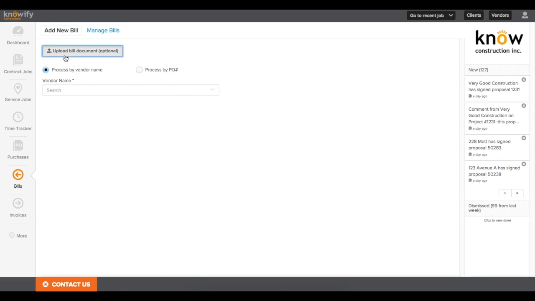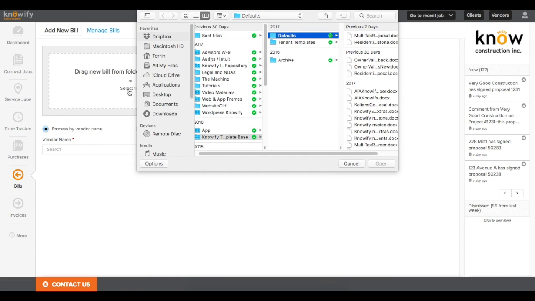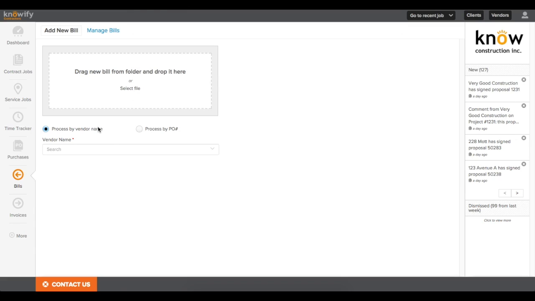The first field it's going to ask me for is the bill document in case I have something from Woodhaven Lumber that I want to upload here. I don't have anything in my account. I'm just going to go ahead and close out of that. But then it's going to ask if I want to process this by vendor name or by PO number.